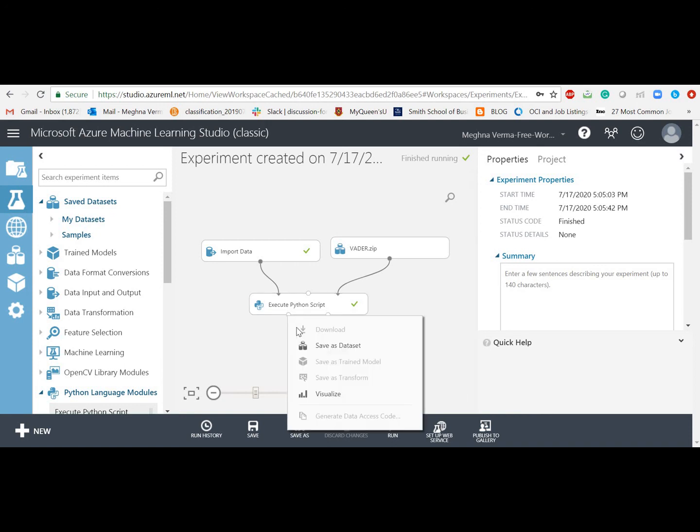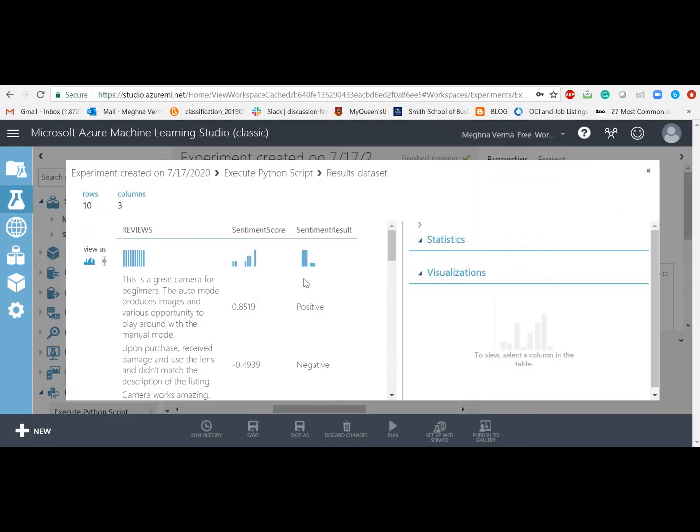Just right click over here. You can save it as dataset. In your dataset, it would automatically be saved as a particular file. Right now, we'll just visualize our results. So in my dataset, there were basically reviews for a DSLR camera, and I made my friends do this exercise for me. They just pretended to be talking to some customer care, complaining or appreciating the DSLR camera product. So in the first one, you see it has quite correctly labeled it as positive and given it a sentiment score of 85.19%.